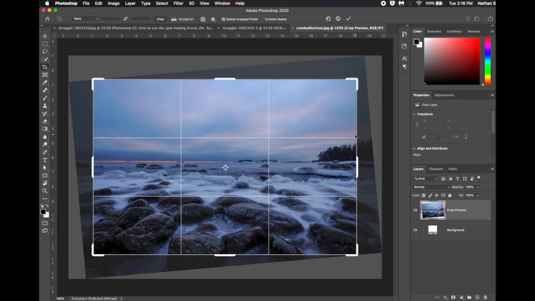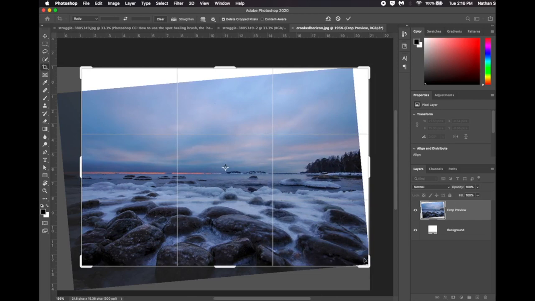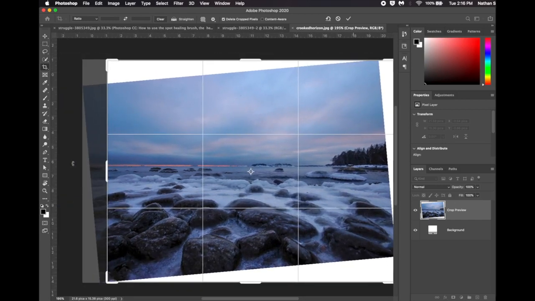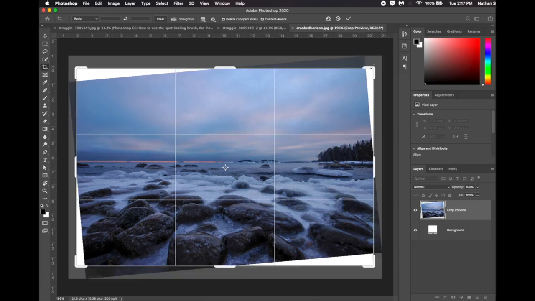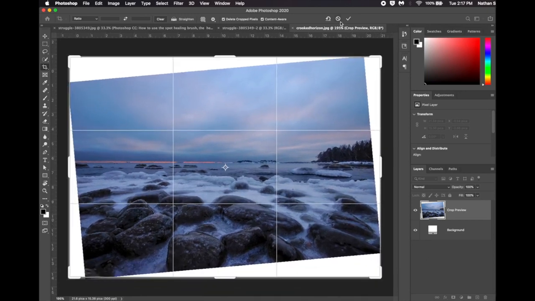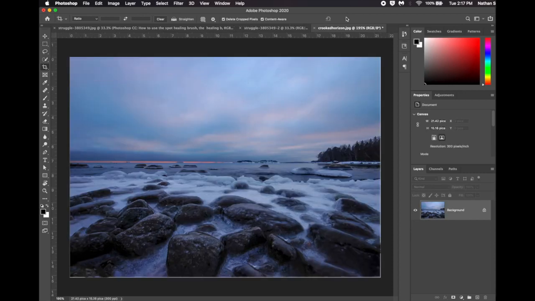But Photoshop also has the ability to do content aware in its crop tool as well. And so if I stretch these out and then come up in the top here and click on content aware, when I click on the check mark, Photoshop will go to work and fill in all those blank areas with content aware fill. That's pretty amazing.